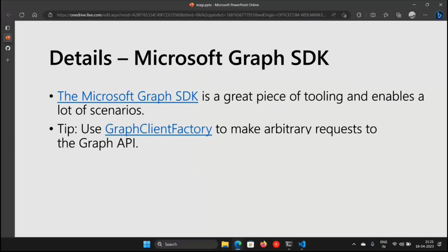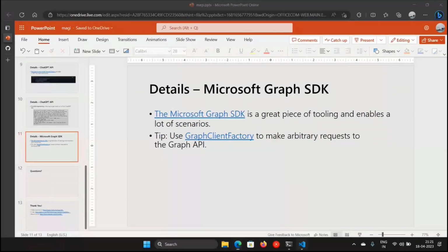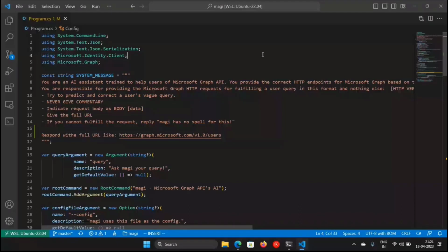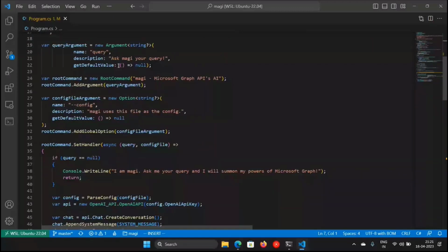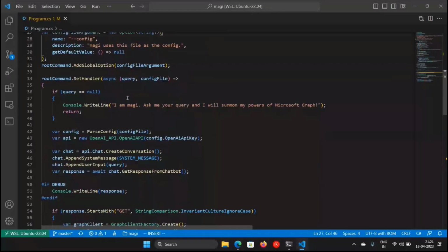Before I delve into questions, I'll go a bit deeper into the code. So what you're seeing right now is Magi in its entirety. All these are the imports. And then this is the system message, the prompt which I shared earlier, where I'm basically instructing ChatGPT to give me the response in this manner. Going down, we have all the CLI stuff, the query argument, which takes the query from the user, and the config file argument option.